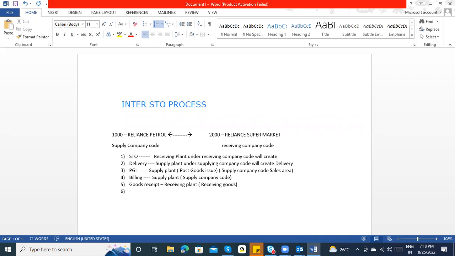Now here we also need to receive the invoice, whatever billing document is raised by supply plant. We will receive that as an invoice receipt, right? So invoice receipt will be received again by receiving plant. Receiving plant will receive the invoice from supply plant, right?